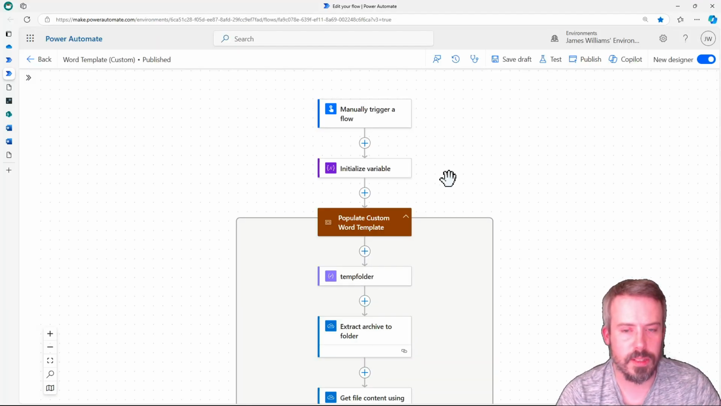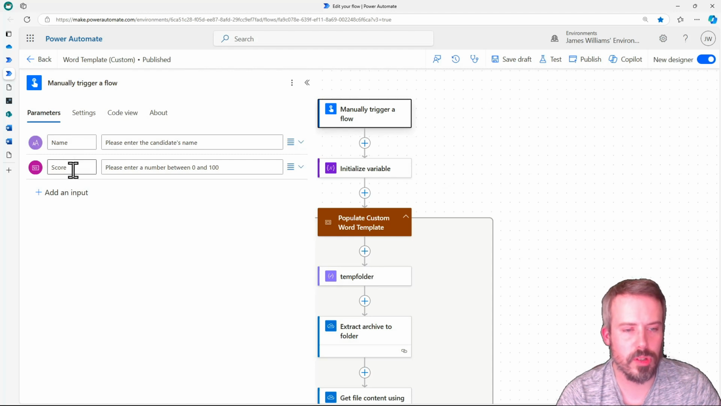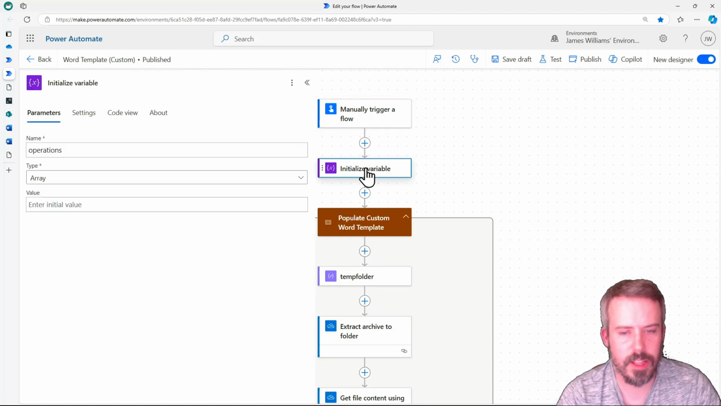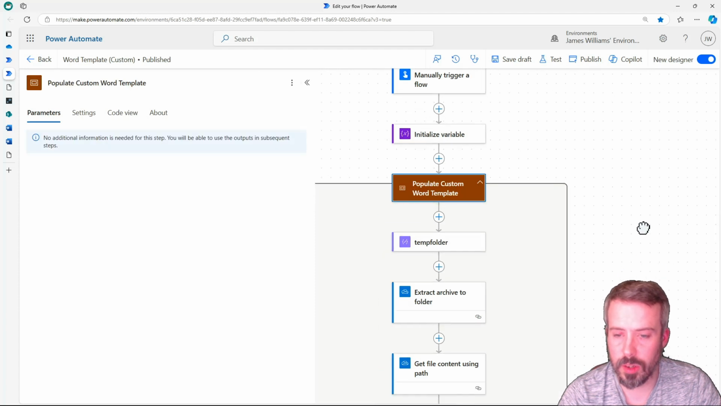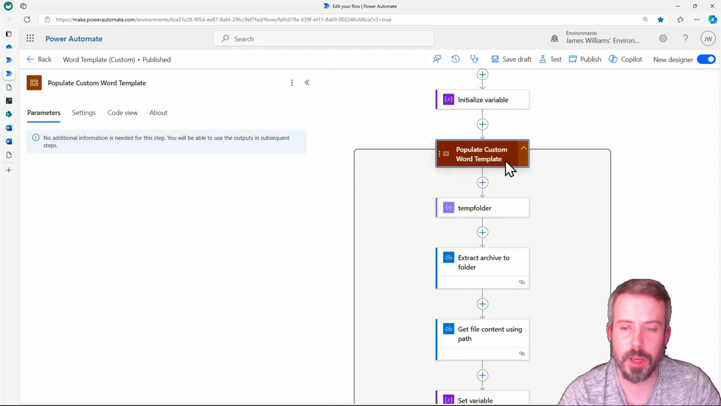So this is the flow I've built. I'll do a whistle-stop tour of it now, and then we'll go into some more detail in a minute. So at the top, we've got the trigger, the same trigger with the name and the score coming into the flow. And then we're initializing a variable, which is an array type variable, and it's just called operations. So this is the array in which I'm going to store everything I want to do to the template Word document. And we're going to do all those actions within this scope here, populate custom Word template.